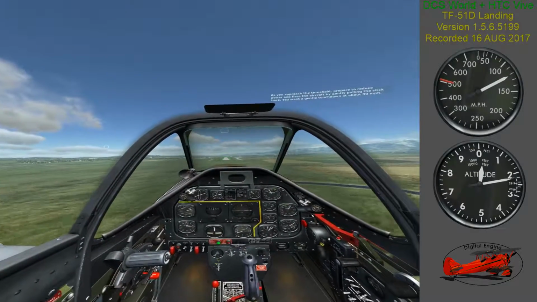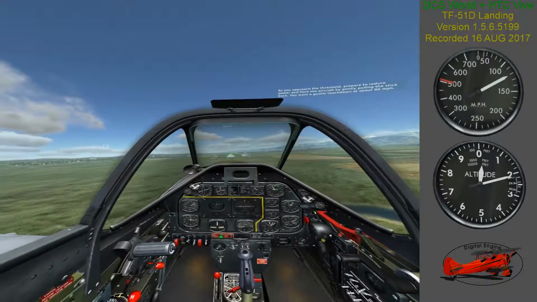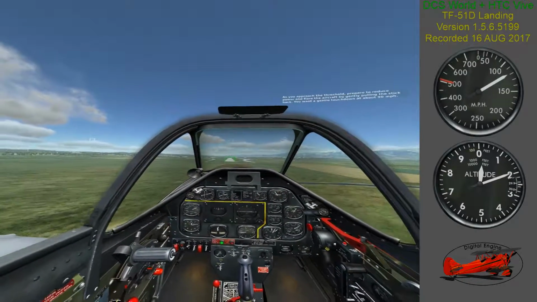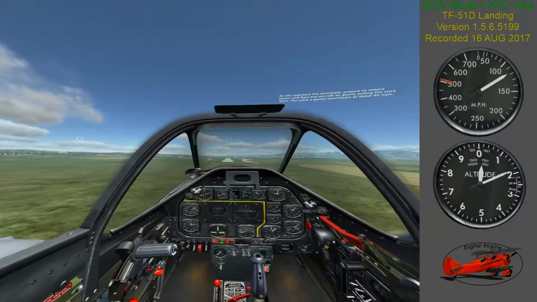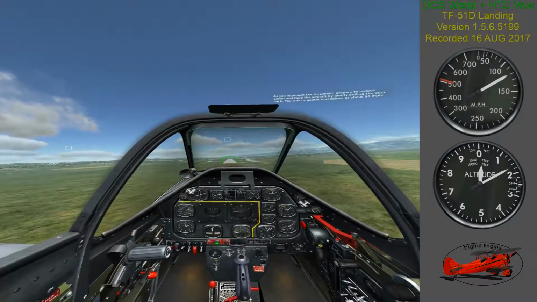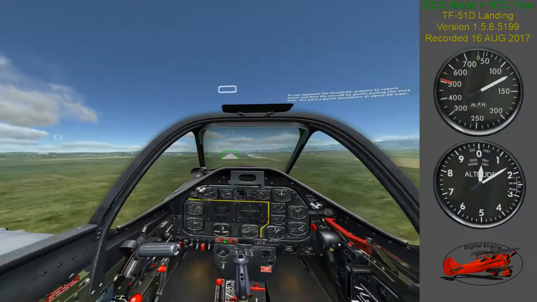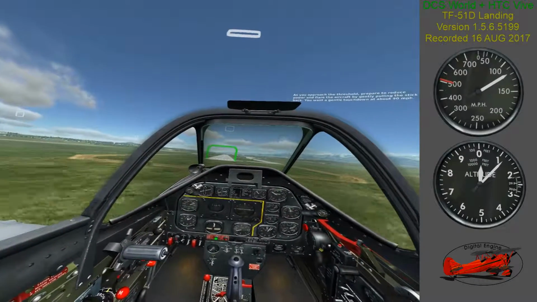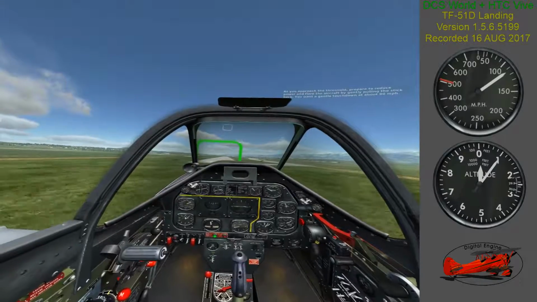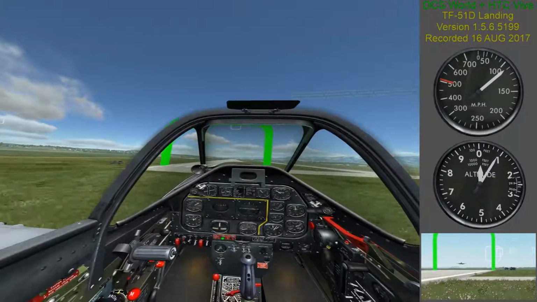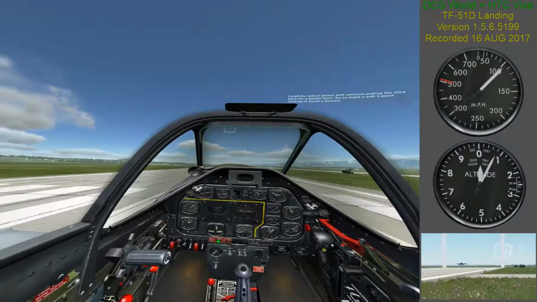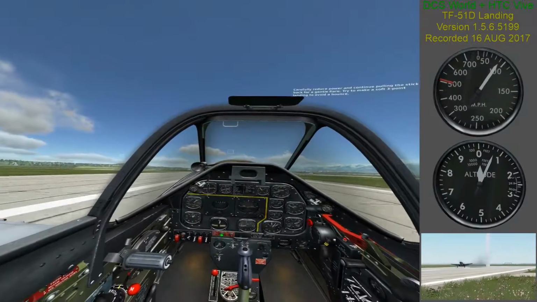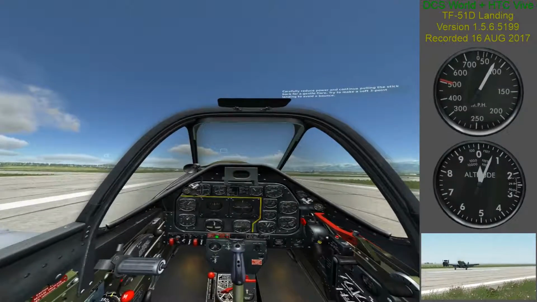As you approach the threshold, prepare to reduce power and flare the aircraft by gently pulling the stick back. You want a gentle touchdown at about 90 mph. Carefully reduce power and continue pulling the stick back for a gentle flare. Try to make a 3-point landing to avoid a bounce.